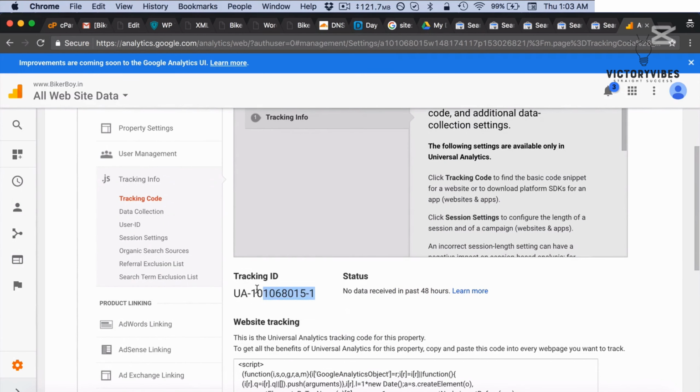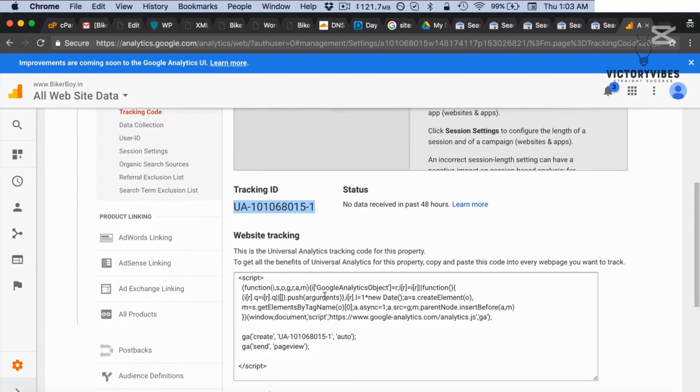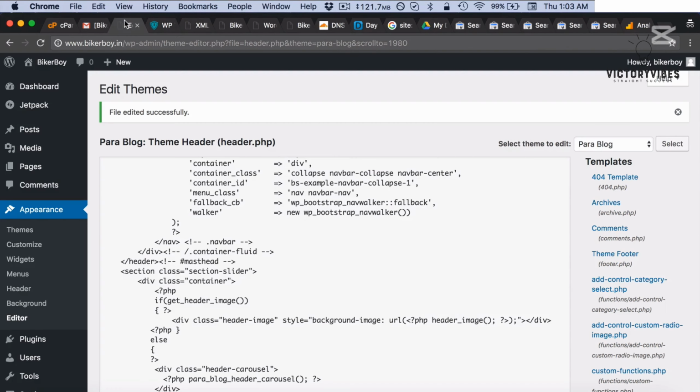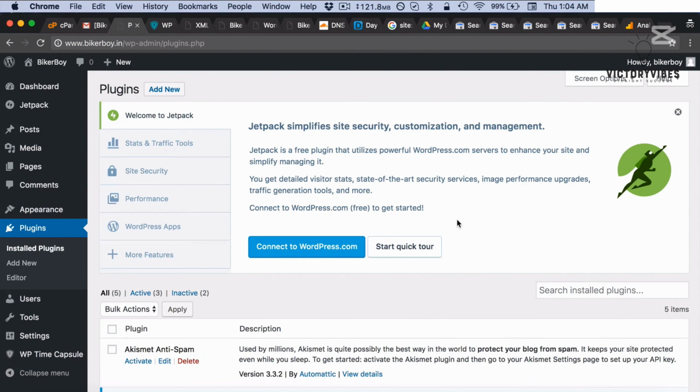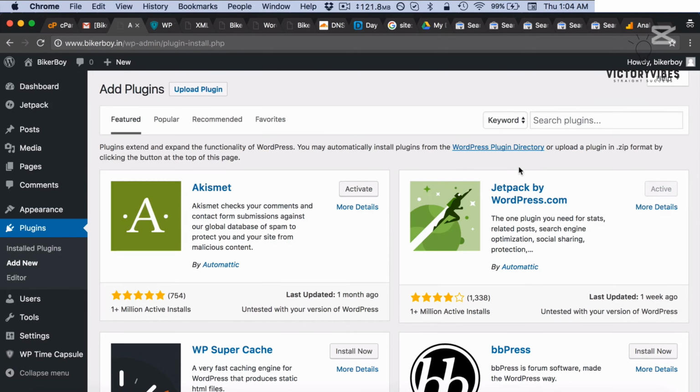So this is the tracking ID. Now we need to add this particular tracking ID on all the pages of our website. So this is the JavaScript code that we have to add on all the pages. So there are Google Analytics plugins as well. So I would go and click on plugins, add new, and search for a Google Analytics plugin.